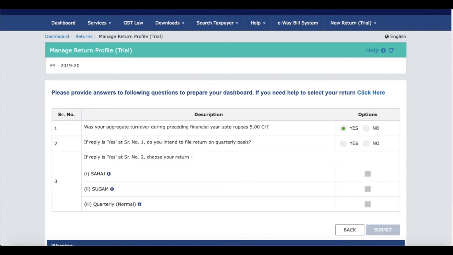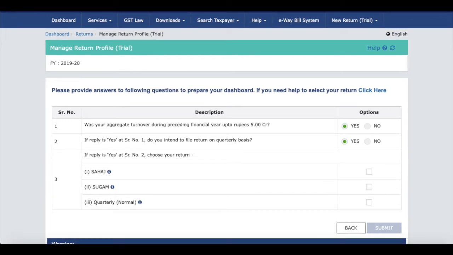But if the answer is yes, then you have to answer the second question. Do you intend to file the return on quarterly basis? Again, if the answer is no, you can file a monthly return in form GST RET1. But if the answer is yes, you have to select from amongst Sahaj, Sugam, and quarterly returns. If you're still not sure how to select which return is applicable to you or your client, you can refer to my video that I had made earlier. You can see the link provided above.